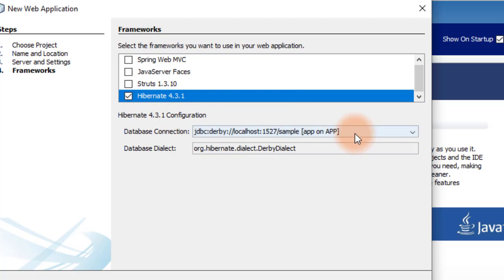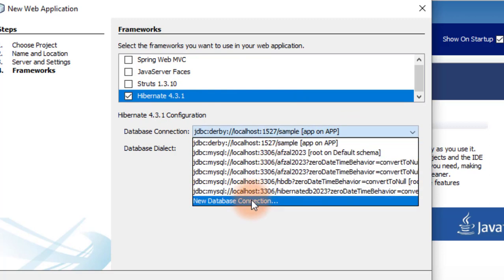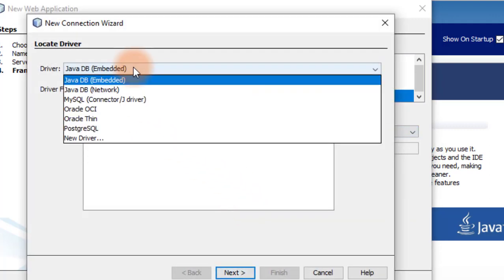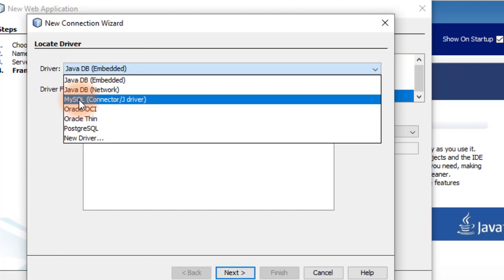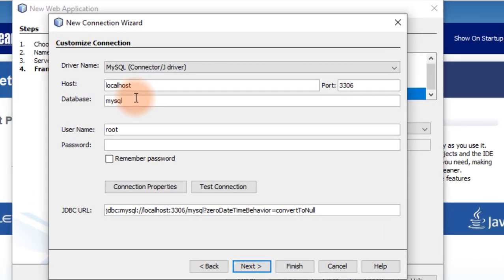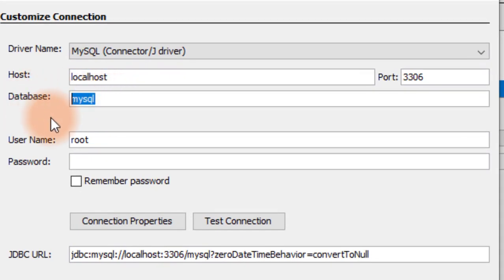Okay. Now in this, right, we select a new connection. Just go to the new database connection. Then we are creating a database in MySQL. So we use the MySQL connector driver. Then click on next. Now what is the name of my database? Hibernate DB. Just change this name to Hibernate DB, and the password for MySQL is root.